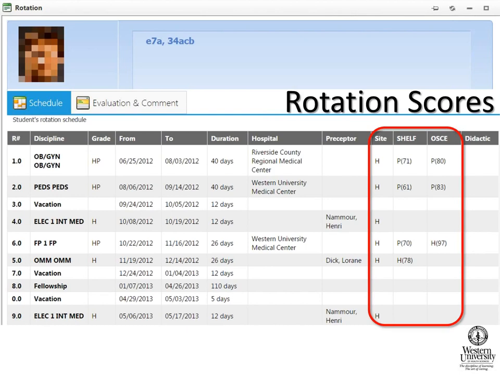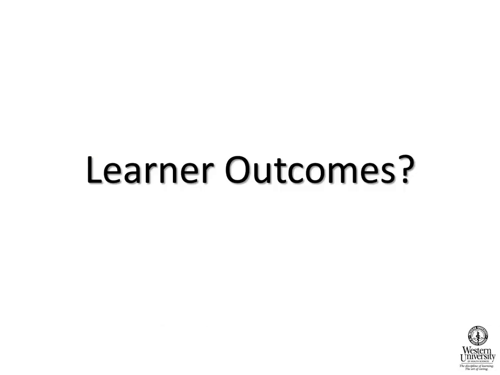But again, you see that we're sort of looking at the traditional stuff. Did they pass their rotations? How did they do on particular exams, such as the Shelf and OSCE, which I won't go into details about what those are. It doesn't matter. The point is that we're just looking at traditional stuff. But what about learner outcomes? I know what percent score you got in anatomy. I know what percent score you got in a course like IDIT. But what about learner outcomes?